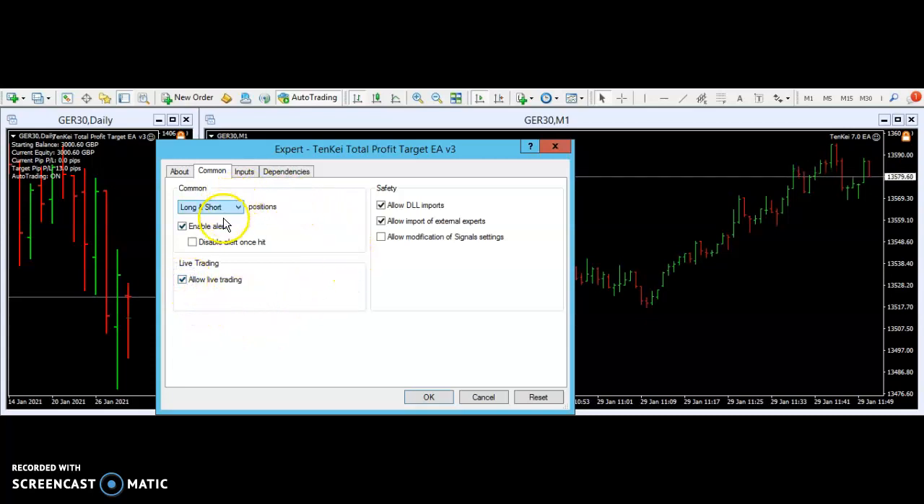When you have your setup, you want to have enable alerts and allow live trading. Very important, it must say allow DLL imports. We're using a DLL file. Once you install your DLL files, if you try to start up the 10K TPT, it will tell you it cannot start up because the DLL imports has not been checked. So all you've got to do is just follow this video. Make sure check, check, check, check, uncheck.